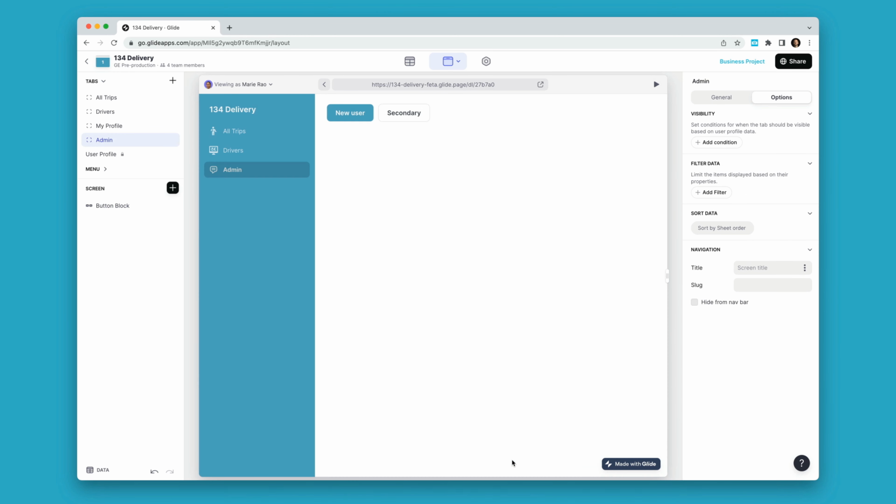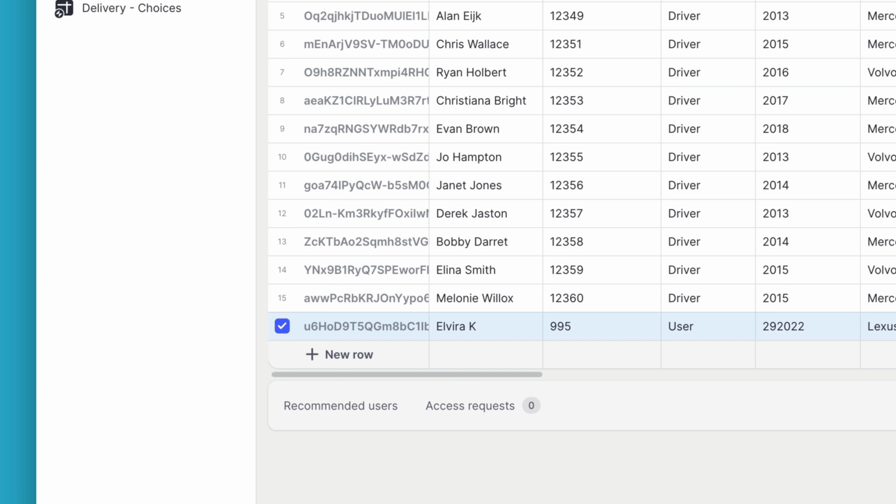Now, if we submit an item, we'll see that row added in our table, and it will show up wherever we're displaying that data.